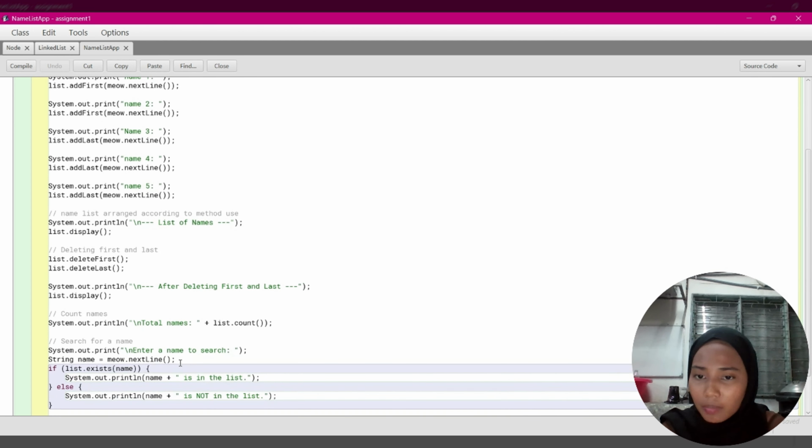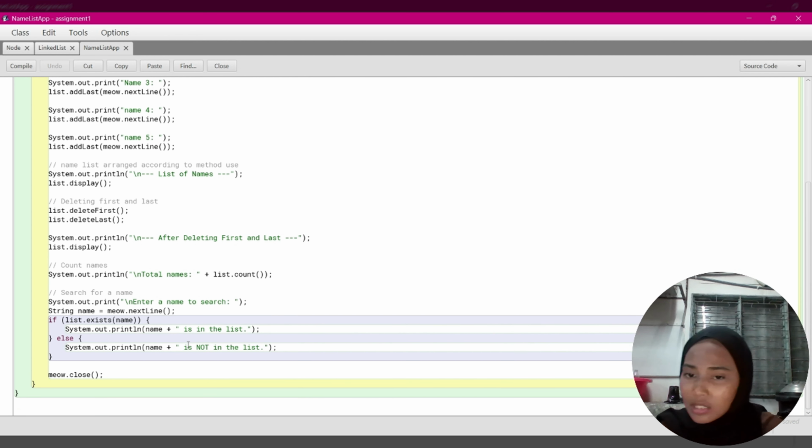Then it counts and shows how many names remain in the list. Okay, so finally it will ask the user to enter a name to search for, then tells the user if that name is in the list or not.